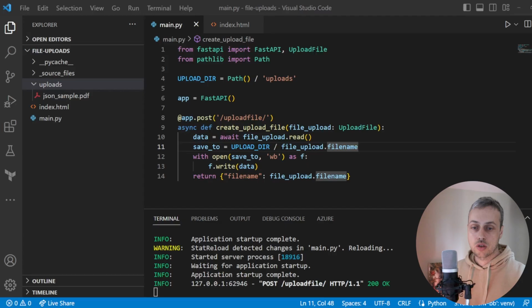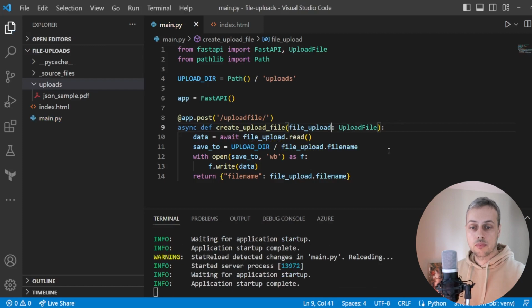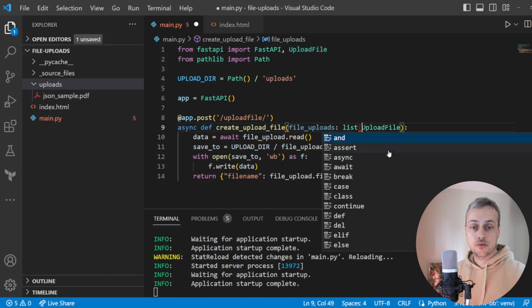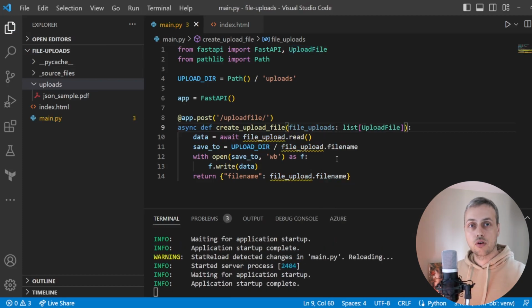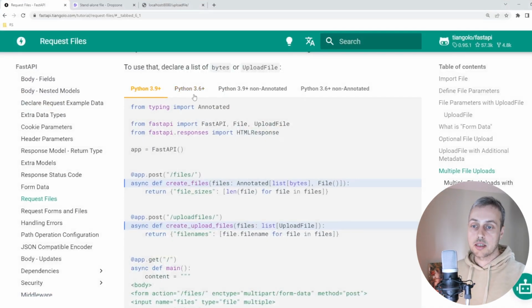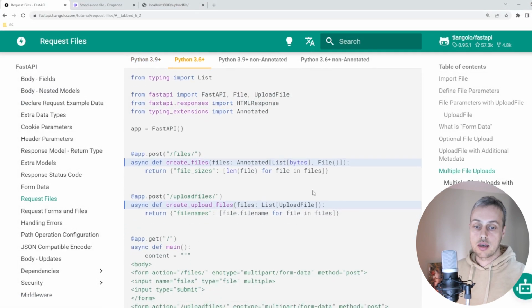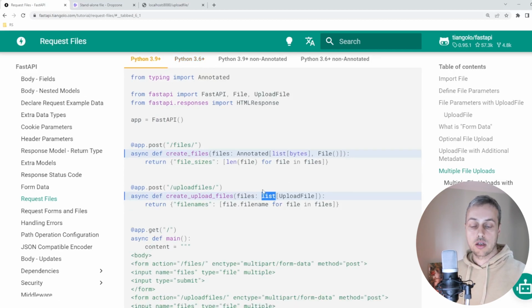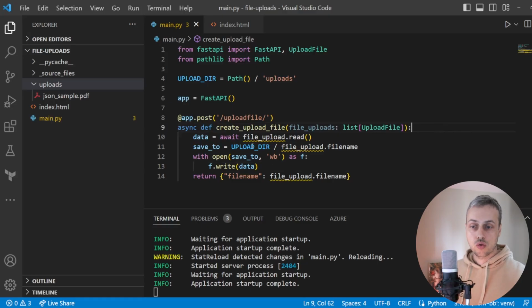Let's go back to VS Code, and I'm going to change the parameter here from file upload to file uploads, and then we'll make the type for that a list of these upload file objects. And if you're using a version of Python below 3.9, you will need to annotate this slightly differently. If we go back to the documentation, this tab here on 3.6+, you can see that you will actually need to import the list type from the typing module. It was only in Python 3.9 and above that you can use the list as a type as well as a built-in function.